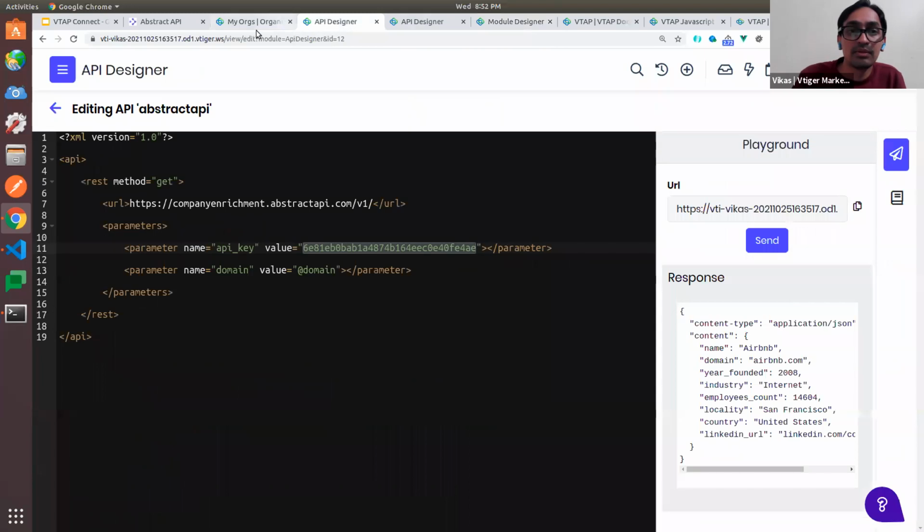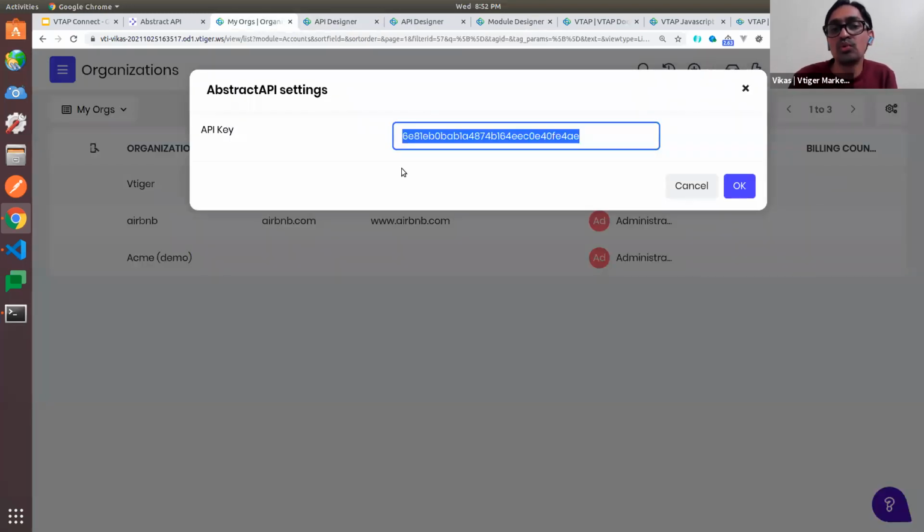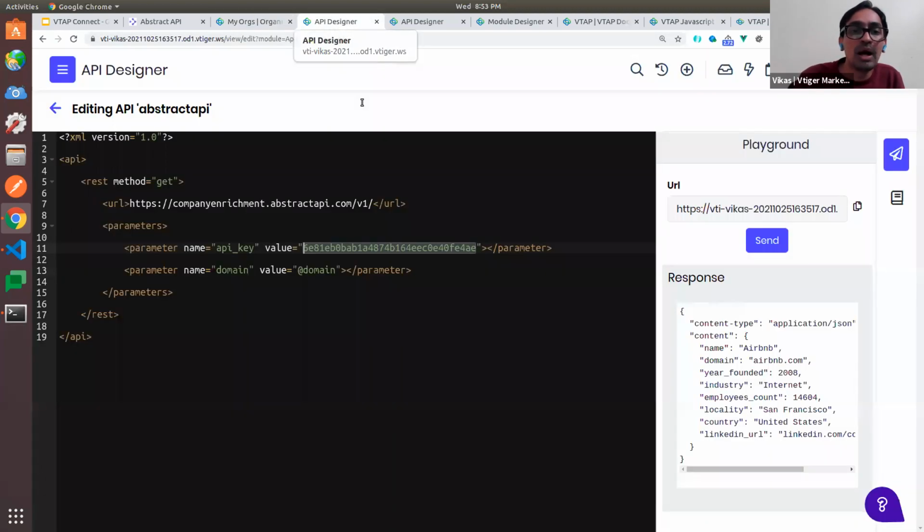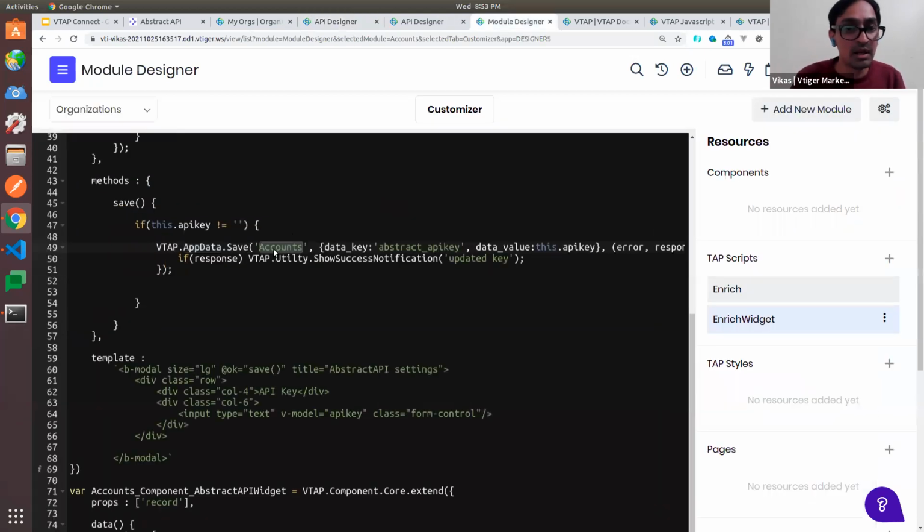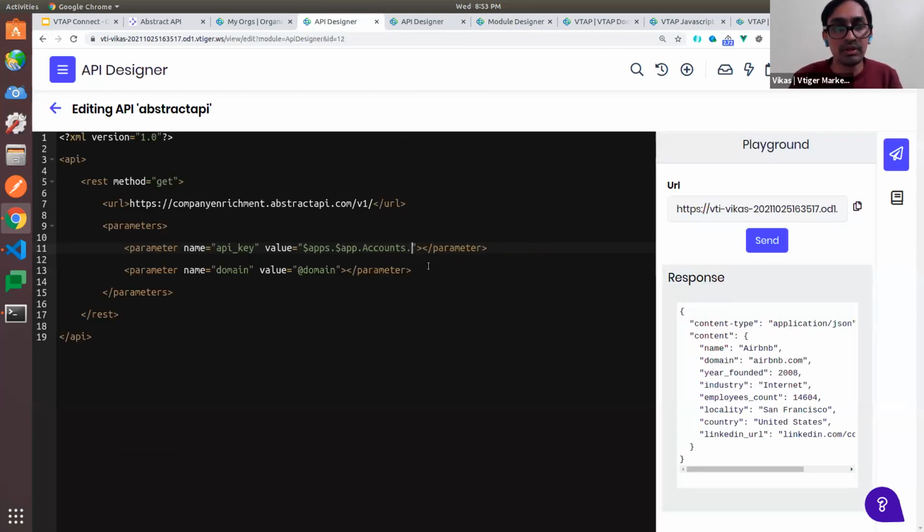Now, you have done the part of storing. How do you use this data? Let's say in API Designer, how can you use this data? We don't want this direct data. You want to use the data that they have stored. That is accessed using apps.$app. This is the standard convention. After this is the module where you're storing this data, which is accounts. If you remember, I'm storing this in accounts, and then the name of the key. So I'll take this and put dot key.